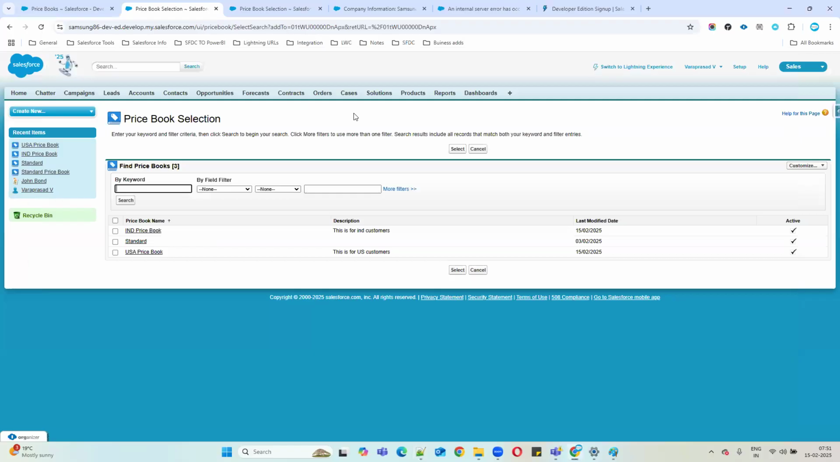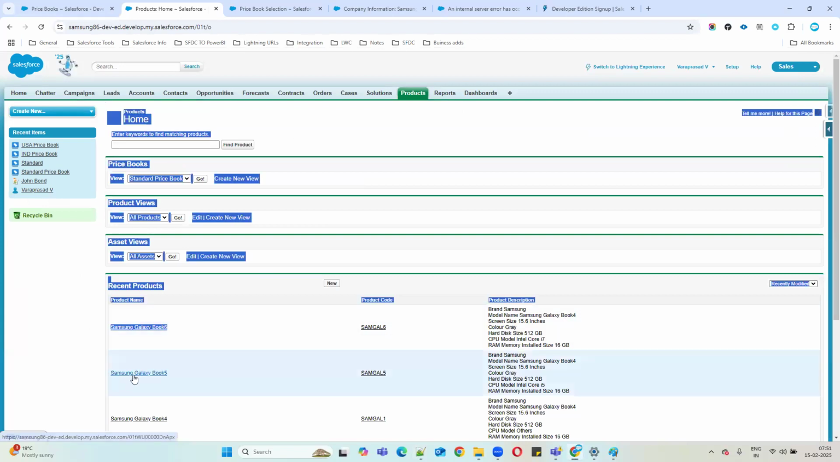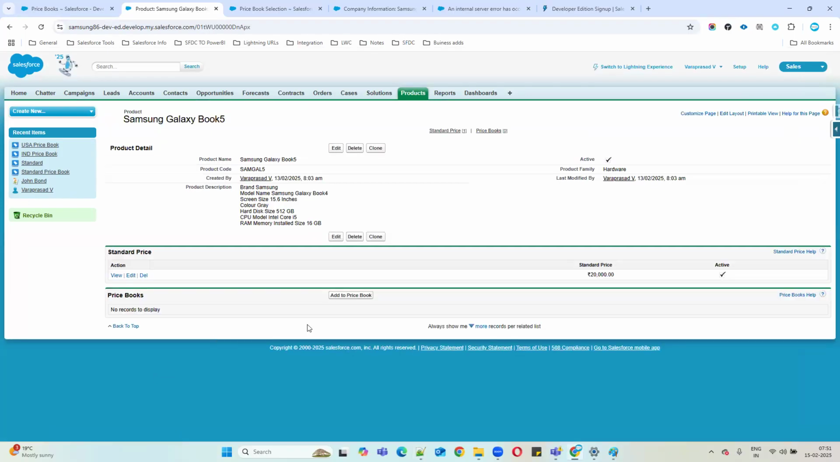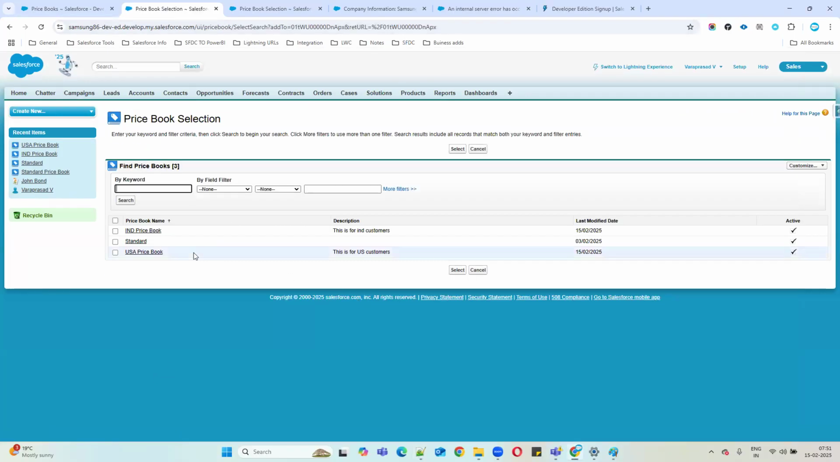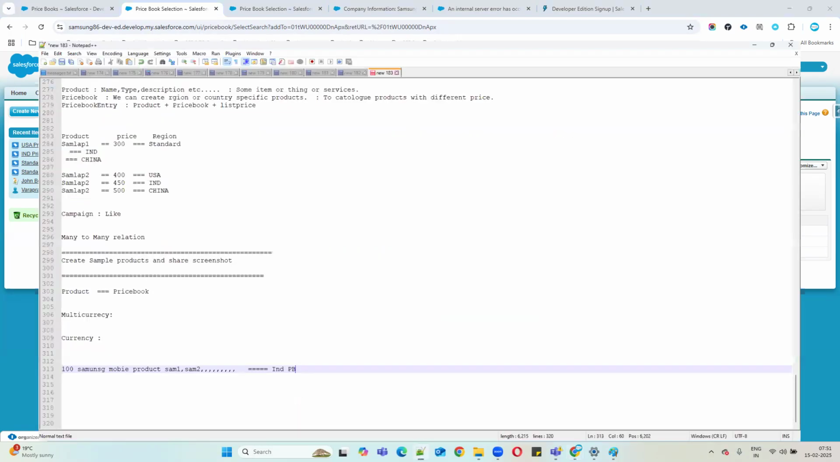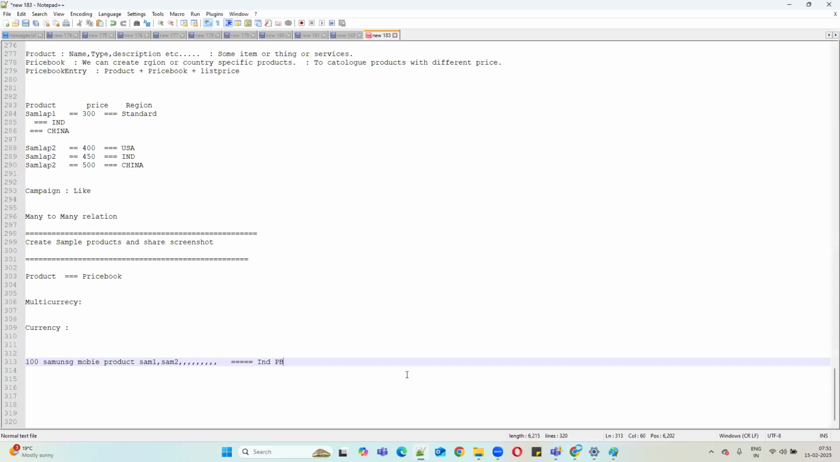Last time, what we did was go to the product object. Samsung 1 is already added. Now if I want to add this product to the India price book, again we have to click add to price book, India price book. Then open another Samsung product and add the price book like this. Again, like this. How many times do we have to do this if you have 100 products? 100 times. Correct? Yes or no? Yes, sir.